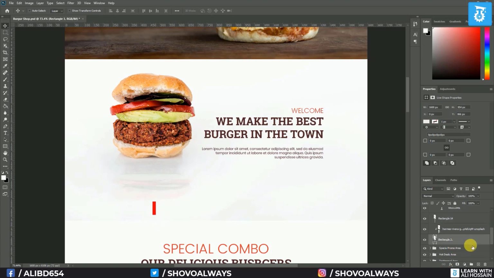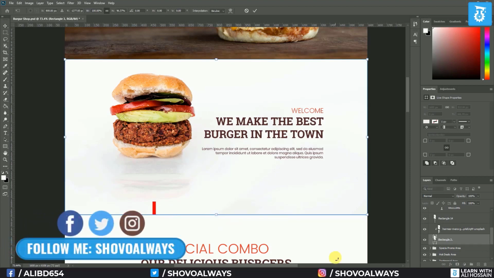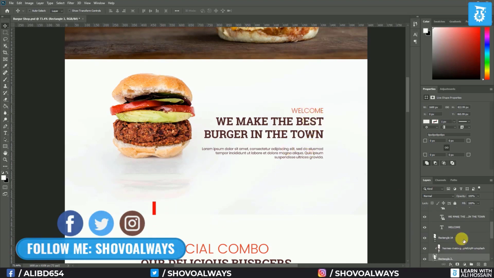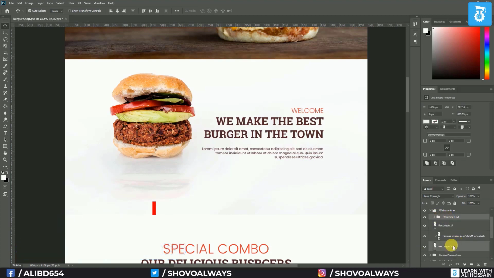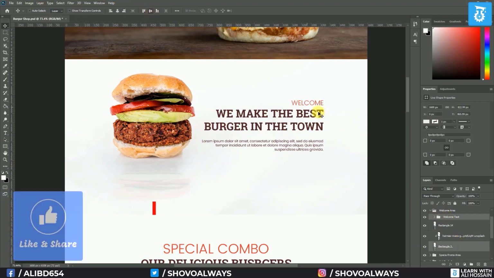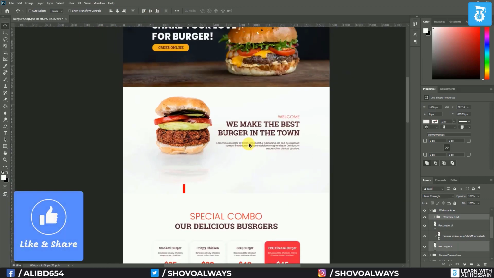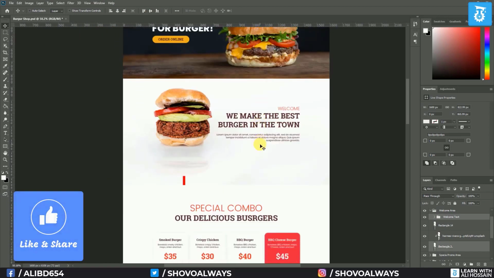So what I can do, this is the rectangle, I will press Ctrl T on my keyboard and reduce the size. Now you can see we have perfect spacing for top and bottom, and this text should be in the center position. This is the welcome text, I will select this and also our rectangle and click here, so everything will be center aligned. Now this area looks perfect and everything works great, I think.